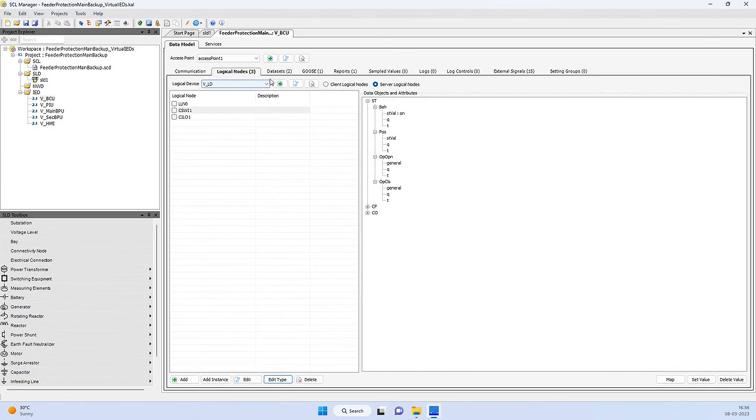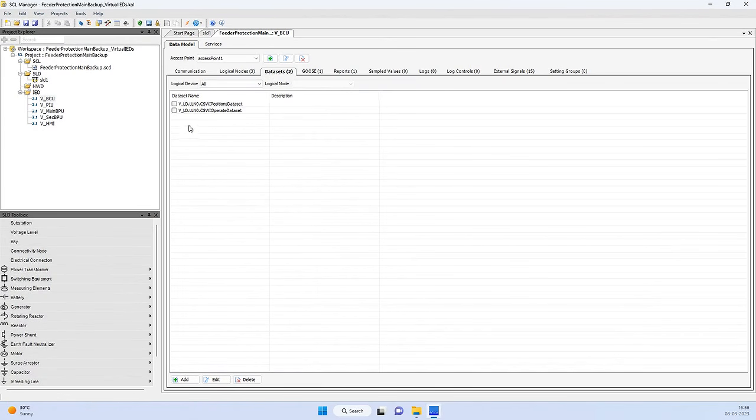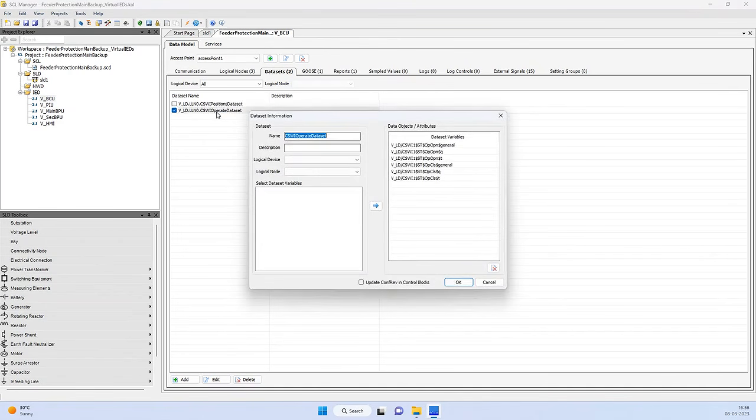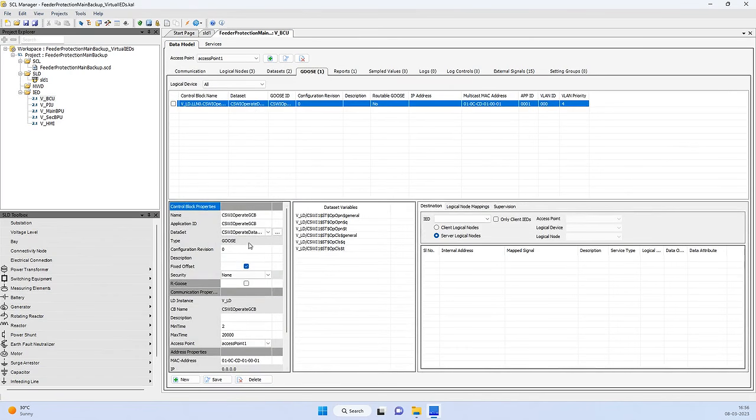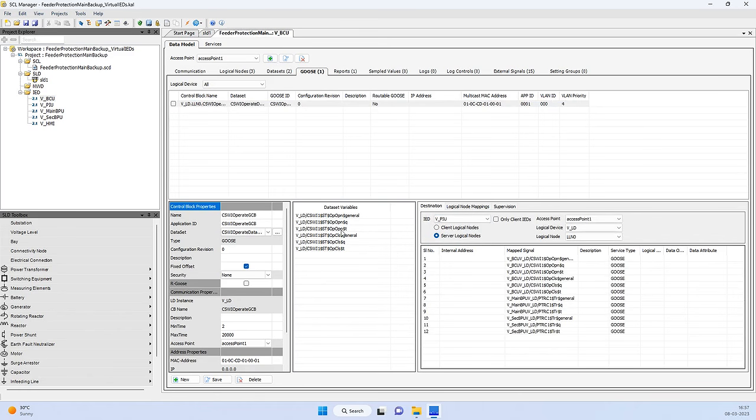The operate open and operate close have been used in data sets. For example, here the operate data set contains the operate open and the operate close, and that data set has been used in a GOOSE. And in that GOOSE, which we call the CSWI operate GOOSE, we take all these signals and we map them to the destination, that is to the PIU. And within the PIU, you can see all those external references have been created with the operate open and the operate close. So all the mappings have been performed in this manner.